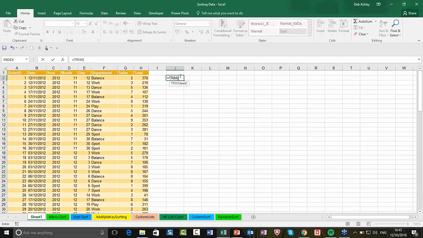And I'm going to do open bracket. Excel is then telling me what text do you want me to clean, essentially. What text do you want me to trim? So I then go and select the cell which contains the text I want it to tidy up. So in this case it's going to be this one, F2. And I'm going to close my bracket and hit enter. And that will remove any spaces. If there was an accidental space before that word or after that word, it would remove that from it.